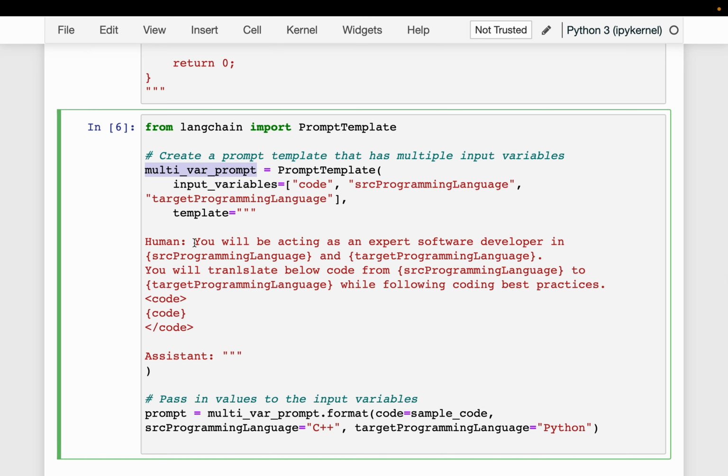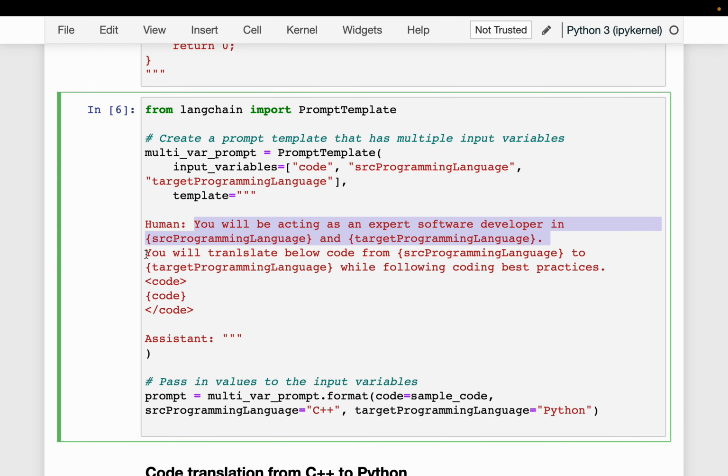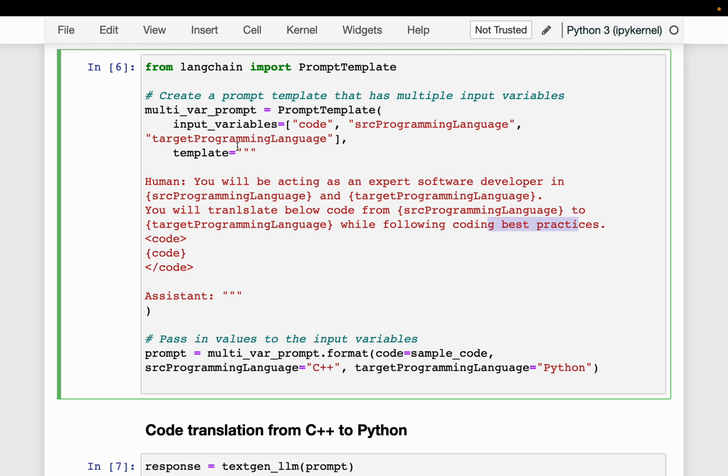So our prompt is simply, hey, you will be acting as an expert software developer in both the source and the target programming languages. And your task is you will translate the below code from source programming language to target programming language, okay, while following the best coding practices, right? So in this prompt, our code gets inserted here, and then the second variable, source programming language, and the target programming language. Okay, it's very simple.